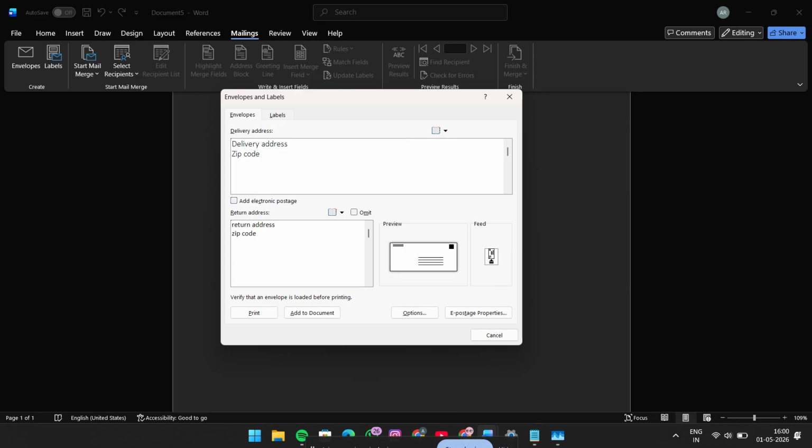This is usually placed in the top left corner of the envelope, and it tells the recipient where the envelope came from. If you're sending personal mail, this might be your home address. If you're printing for a business, this could be the company's mailing address. Again, make sure everything is accurate and formatted neatly.